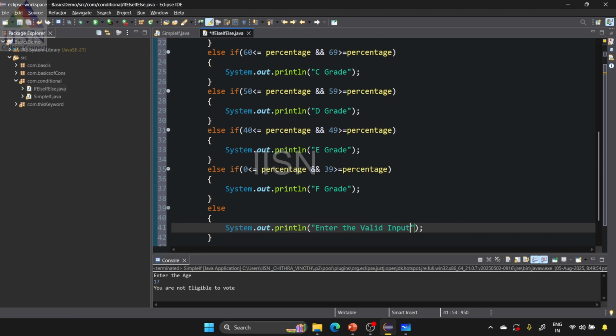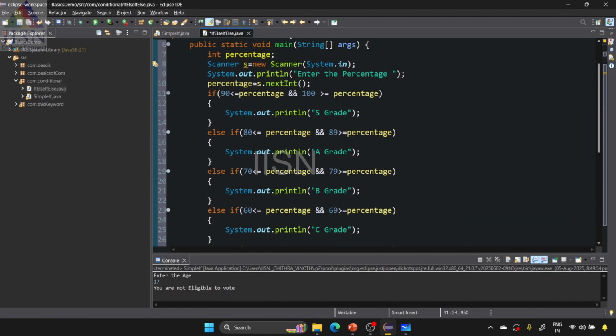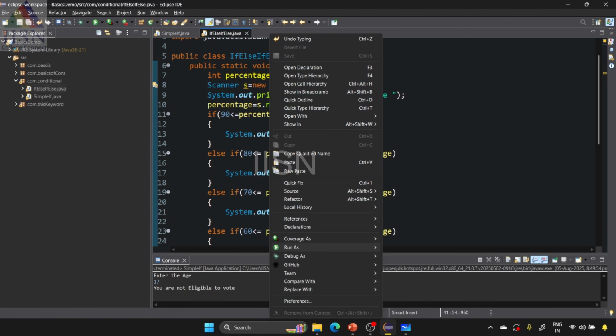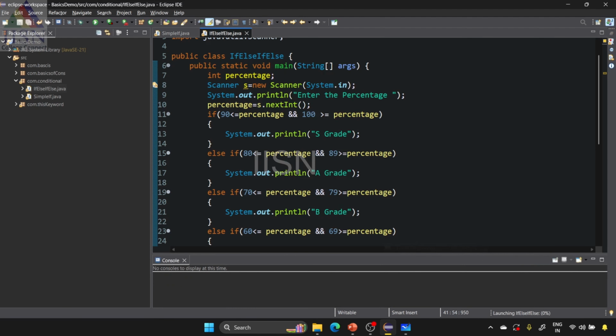So hope you understand this concept. We have done this if else if. Now I'm going to run this program. Now it is asking the percentage. So what I'm going to do, I'm just going to give the percentage which is 77.